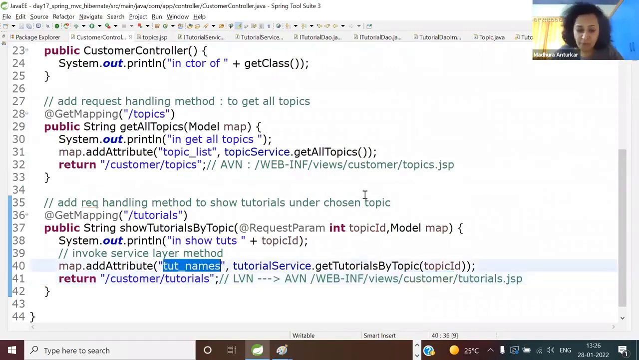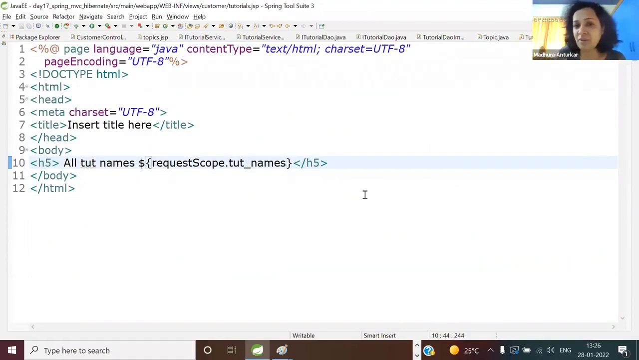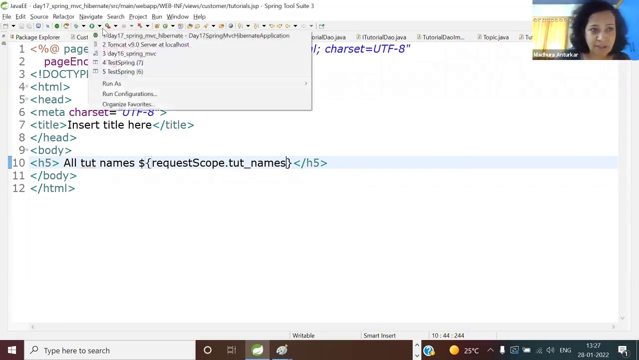Before thinking about the links and the view layer part of it and the c:forEach iterator, let's see whether we are lifting the data at all. You understood my thinking? First, let's do a little bit of debugging to check all the layers are doing fine or not. Then we will add the links and just focus on the view layer. So run this application again.